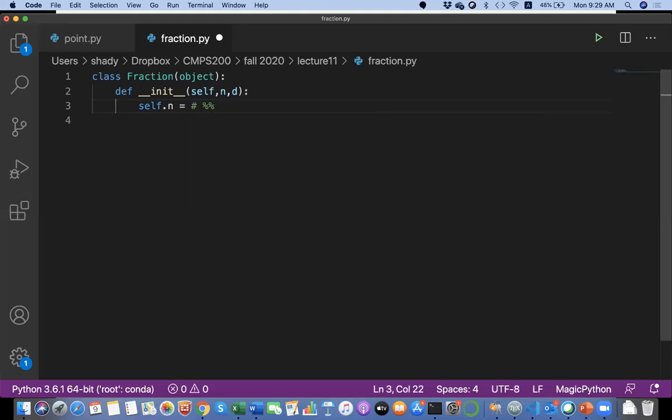Great. So I'm saying the denominator is going to be the thing that's passed, and self.d is equal to, exactly, d. That's it, and that's all it does. It takes two values, numerator and denominator, and makes them represent the object. So it knows that the n is the value you passed first, and the d is the value you passed second. Okay, great. So far, so good.